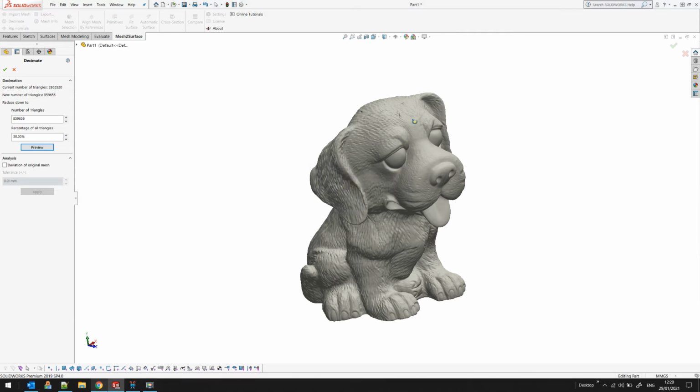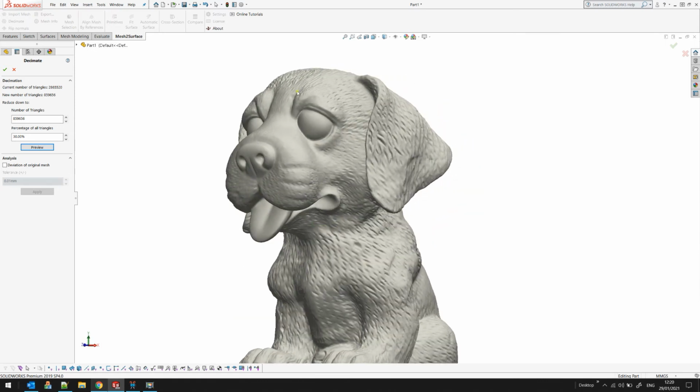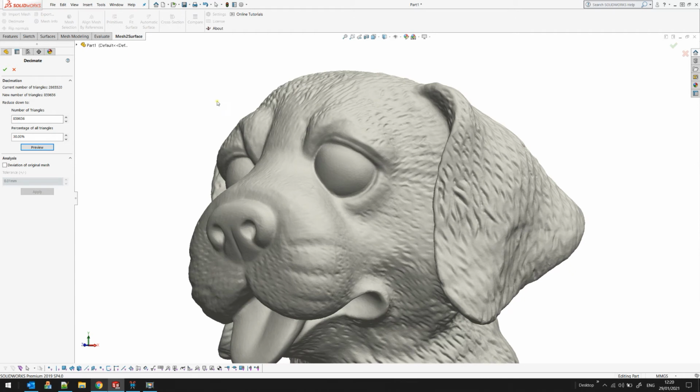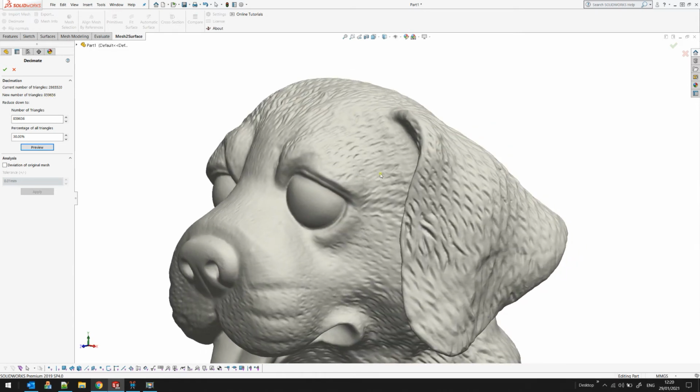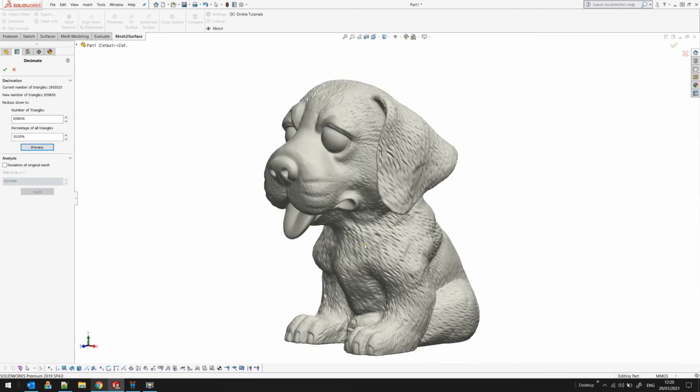As you see, almost nothing changed, but technically the number of triangles of the new mesh is much less than in the beginning. In my case, it's nearly 900,000. The question now is how good this decimation is. How far can I go down with this decimation without losing any accuracy? For this purpose, we have something called analysis tools, which you can find in many other processes in our add-in.